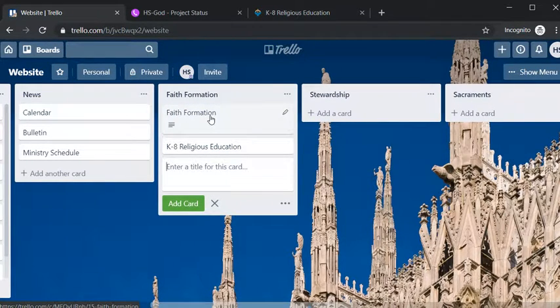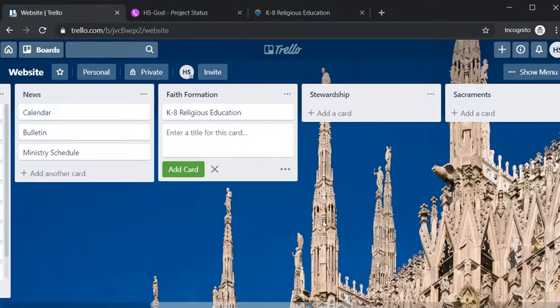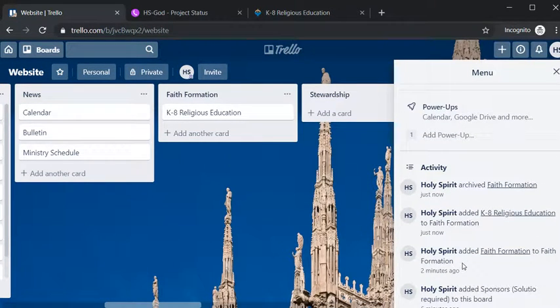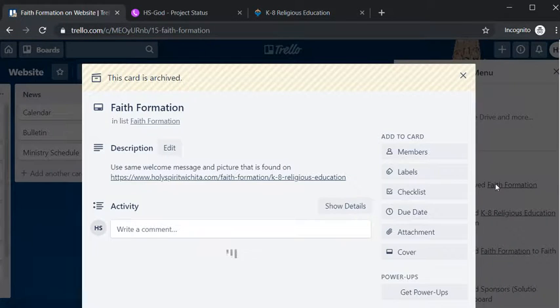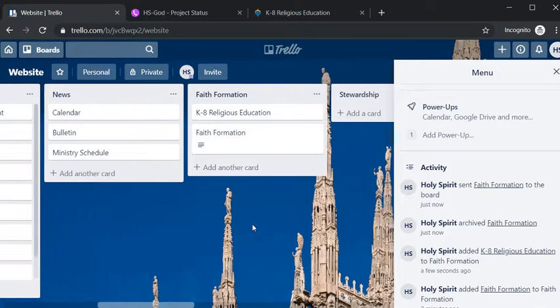If it's the same as faith formation, I would actually remove this one. And for that, you click on archive to get rid of it. Under show menu, it should show me what I did. I archived faith formation, so I can click on that right here and I can send it back to the board if I were to get rid of something.